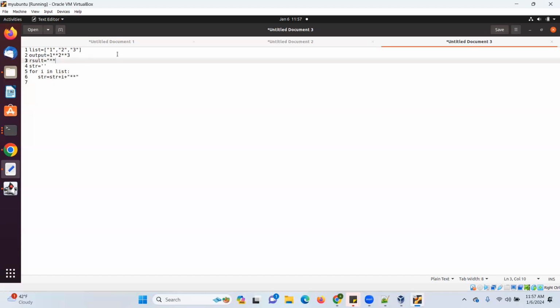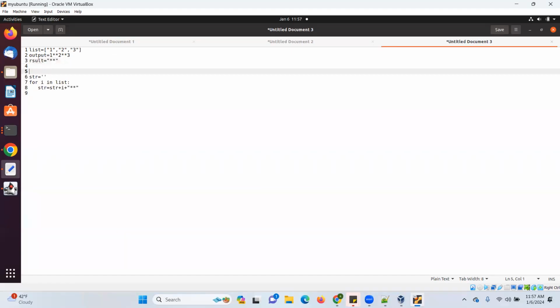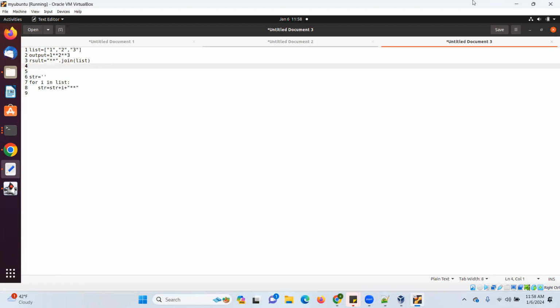The easy way I found is this: you take the ** string, use dot join, and then give the list. That's it, it will work. What it will do is take each parameter, append this star, and prepare one string. If you print this, print result.